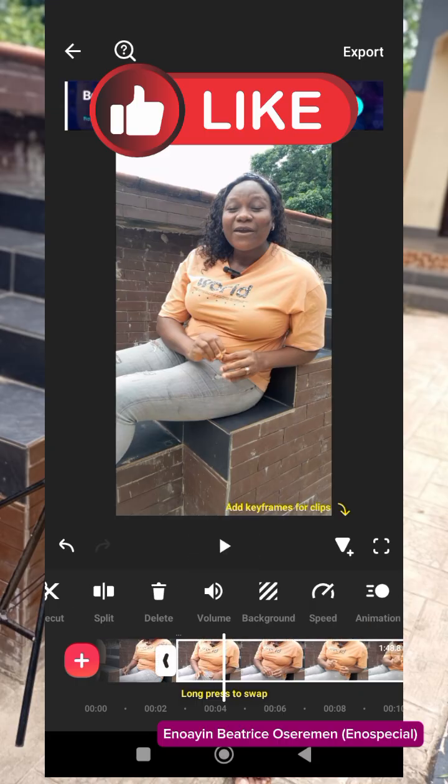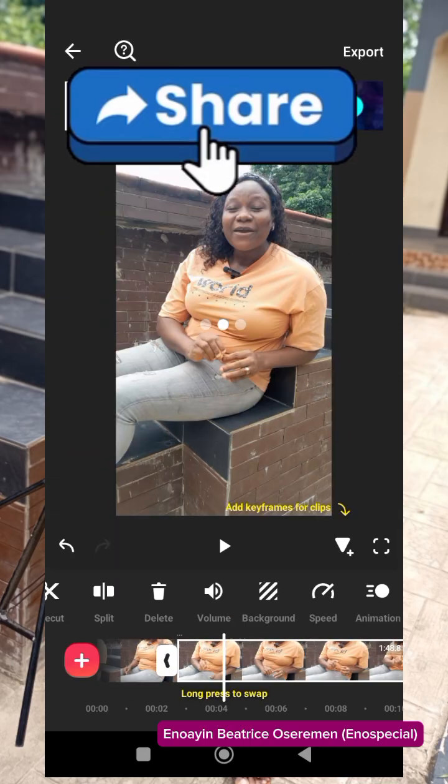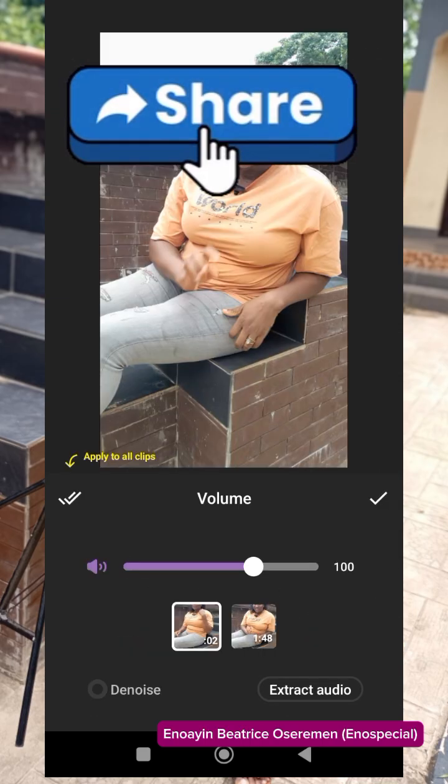Then you can always increase the volume. Maybe the volume is too low, you increase it, and also click on the noise option to reduce the background noise. So you also increase the second video's volume. That's how you do it.